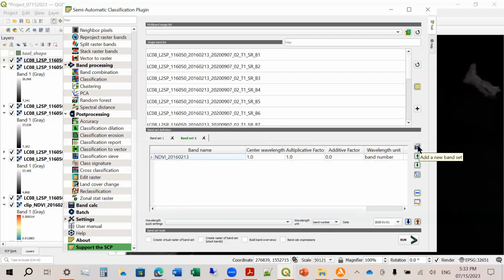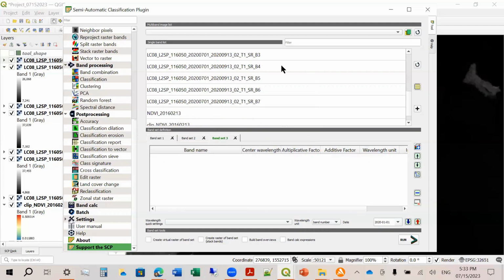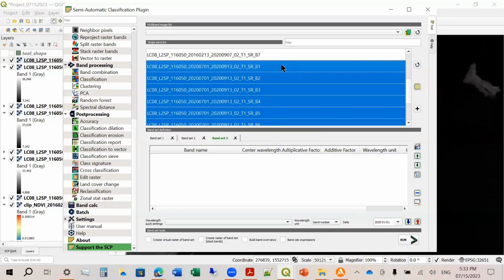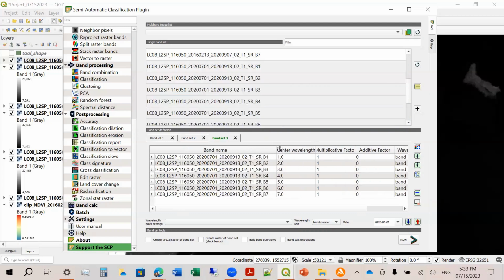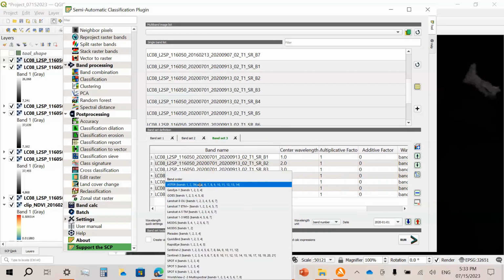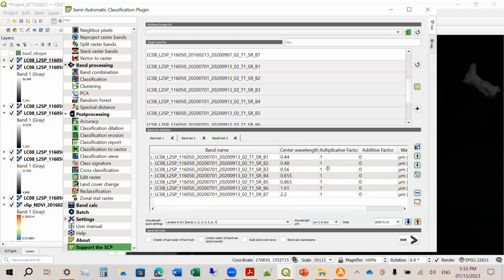Then I want to set a new band set. So band set number 3 is for 2020. So this one until this one. Okay, so add. To make sure that this is in the right order, B1 to B7. And then quick wavelength settings, Landsat 8 OLI to define our center wavelengths. Okay. Now we have our band set number 3. And then click run.